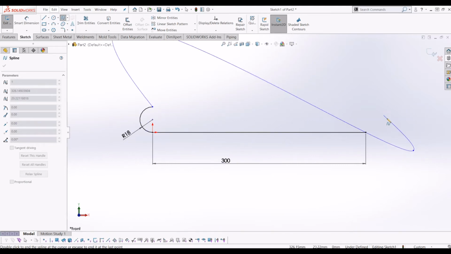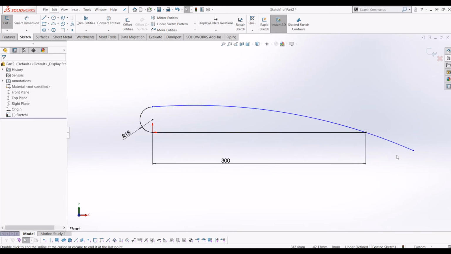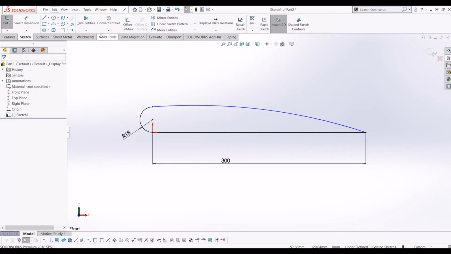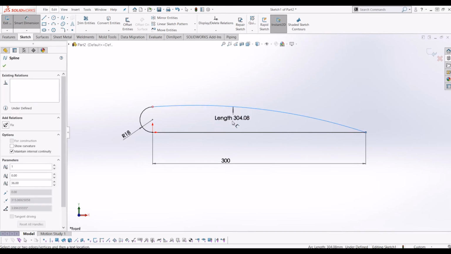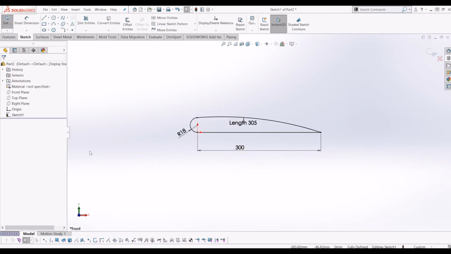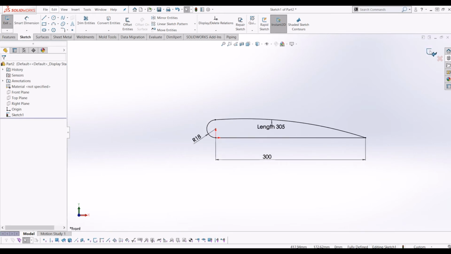And now it's going nuts. So if I press escape without clicking again, it'll give me that uniform curve I'm after. And then I'll go up to trim the entities. And then if I go to smart dimension, I'm going to make that length 305. So that's profile number one.